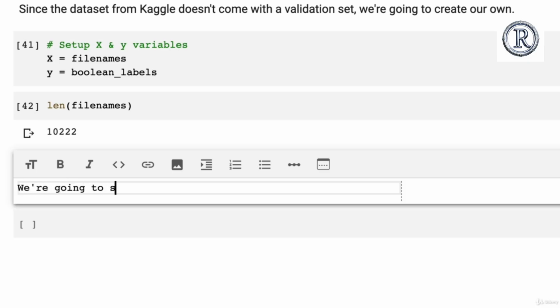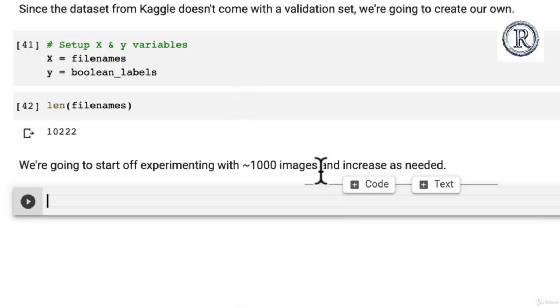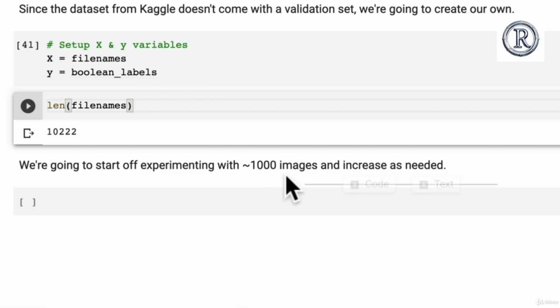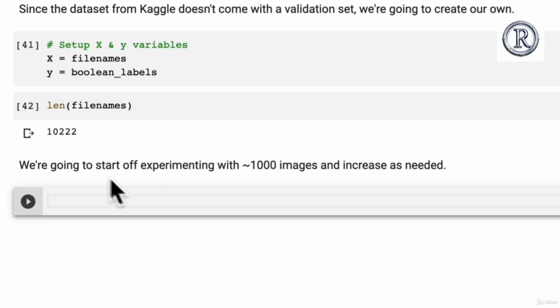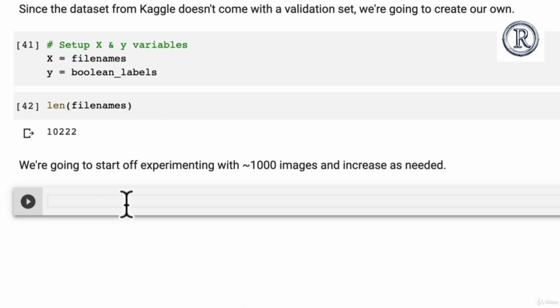We're going to start off experimenting with 1,000 images and increase as needed. Now this goes for not just images, but for all kinds of machine learning projects. And we've seen this in the past using subsamples of our data. If you're working on a text classification and you had 100,000 emails and you wanted to classify whether they were spam or not spam, you might only start with 5,000 and then build up from there.